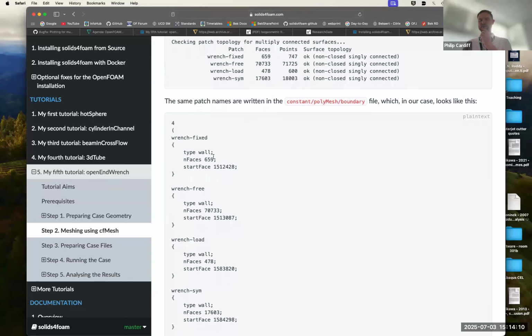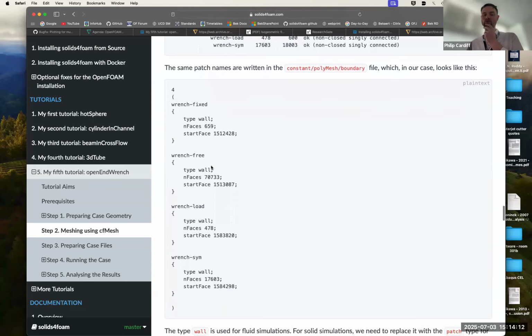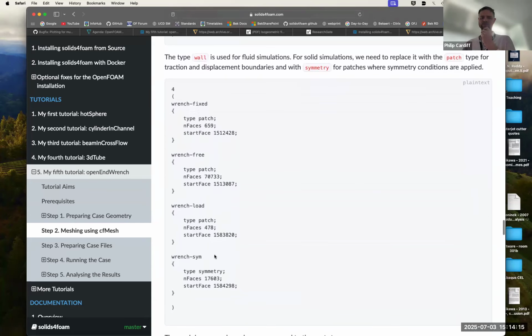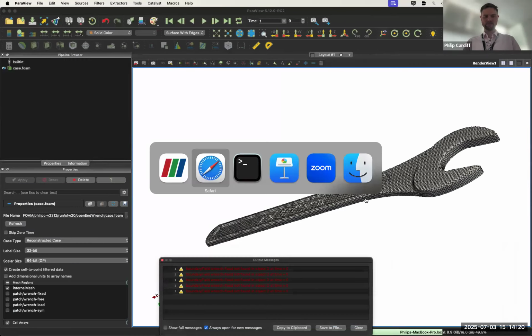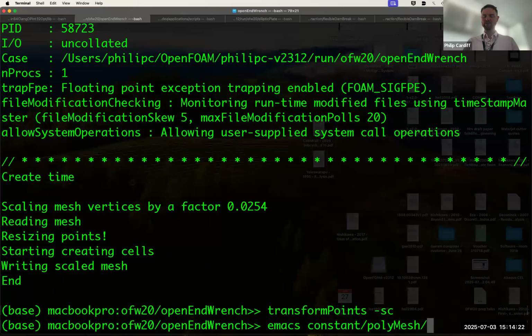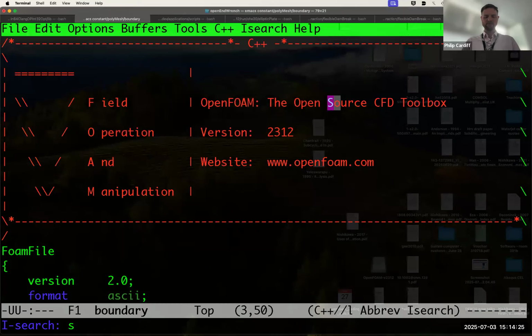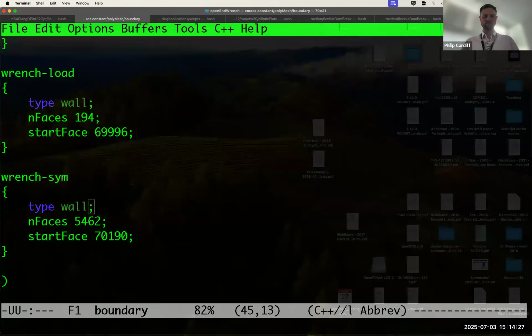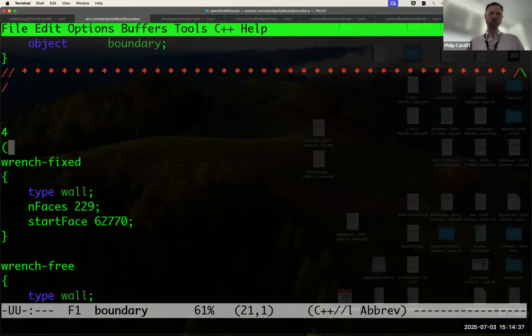The next thing I want to do is the patches by default will just be called wall, wall, wall, wall. So I just want to change one of them to symmetry because it's a symmetry plane. So I will do that. So we go Emacs, constant polyMesh, that's where the mesh is, boundary, symmetry. Just change this to symmetry. You can change these walls as well to be just patch. So I guess wall is just used for if you need a wall function, but the solver doesn't care about wall functions, so it doesn't matter. You can set it to patch, but it'll do the same thing if you leave them as wall.